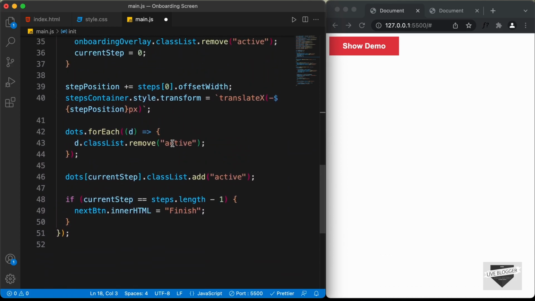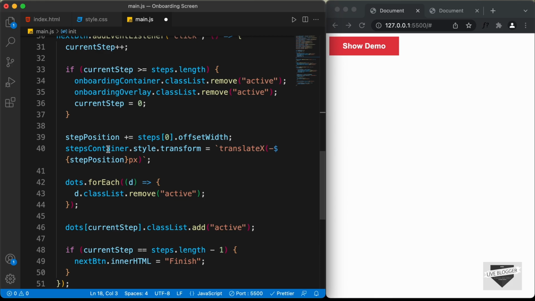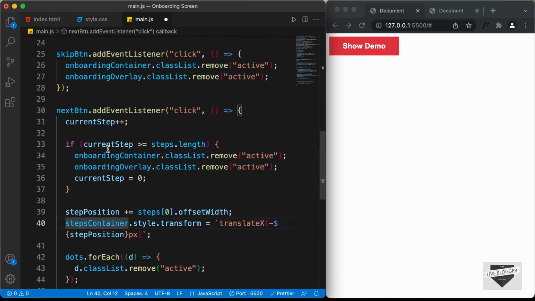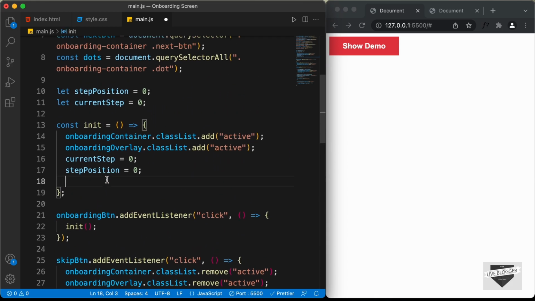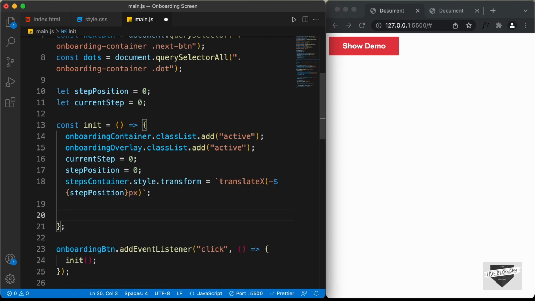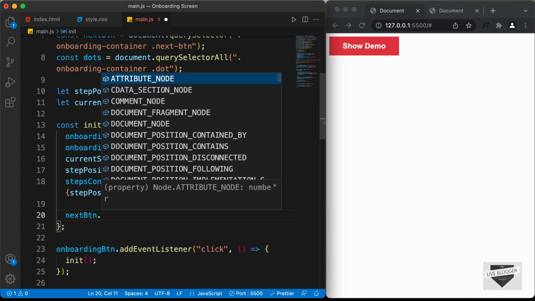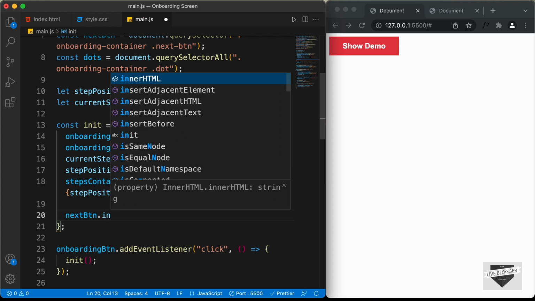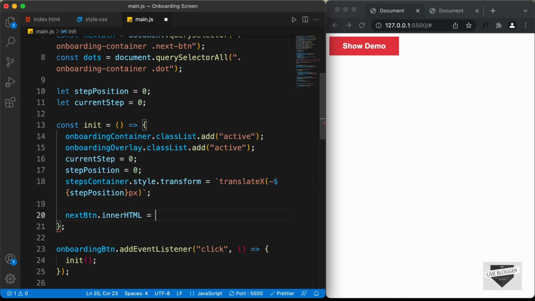So let's copy this line of code from here and paste it over here, and we'll also set the text of the next button. So I'll just type next btn.inner html equals, and here I'll just type next. Alright, now let's test it out.